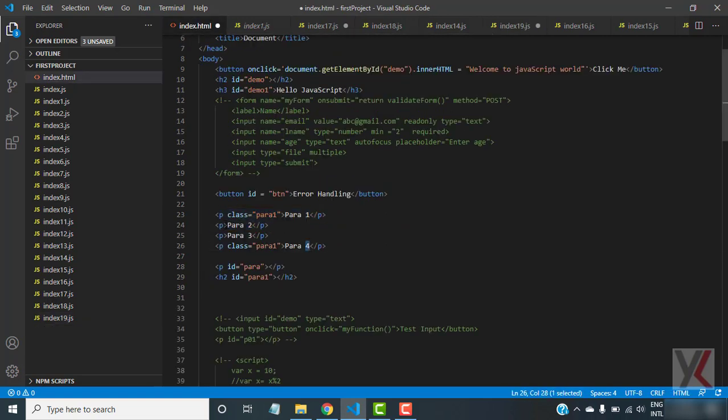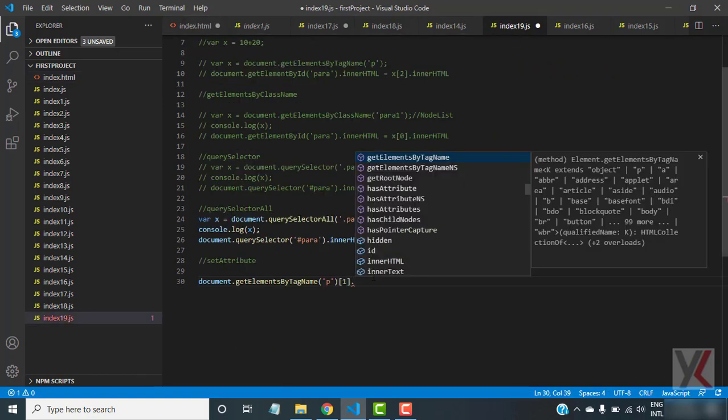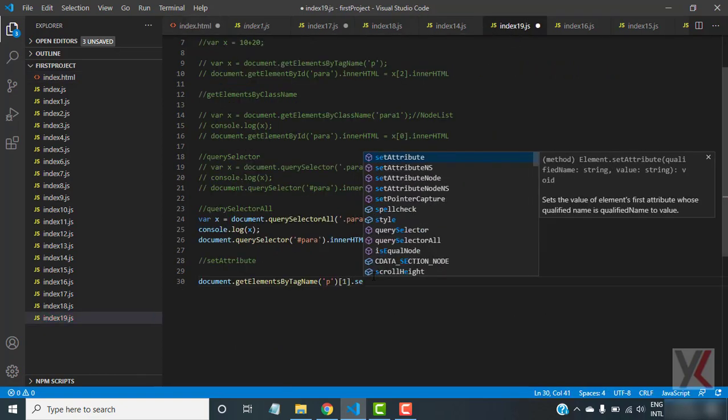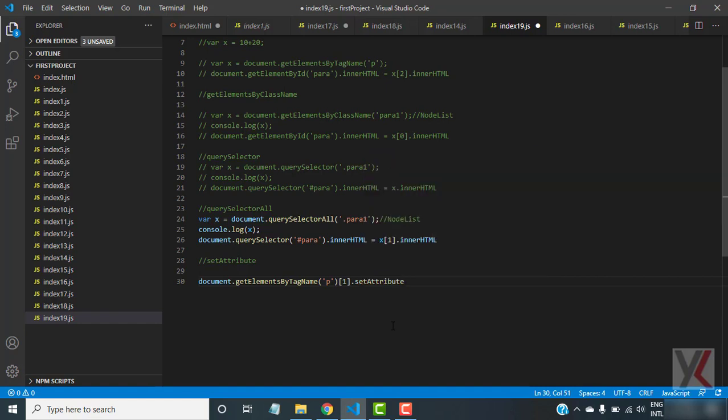Okay, so we want to add a class inside this para, this paragraph p tag. So here we'll use dot setAttribute. You can see VS Code gives us certain methods. So we can use the setAttribute method over here, and here what we have to do is first give the name of the attribute that you want to mention.